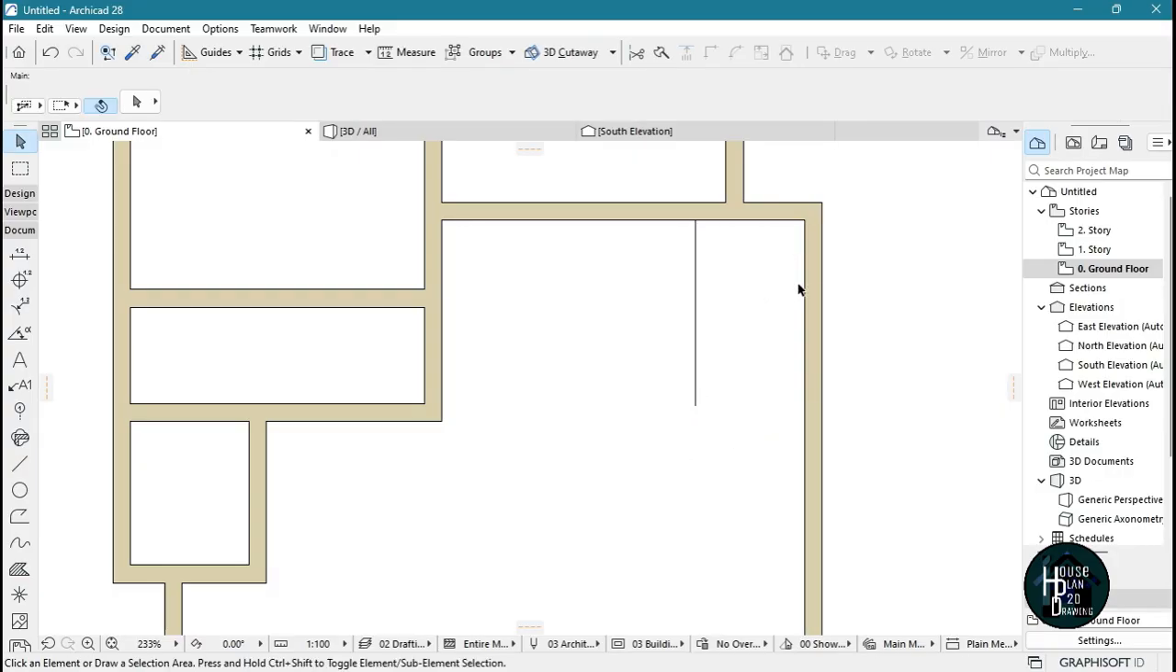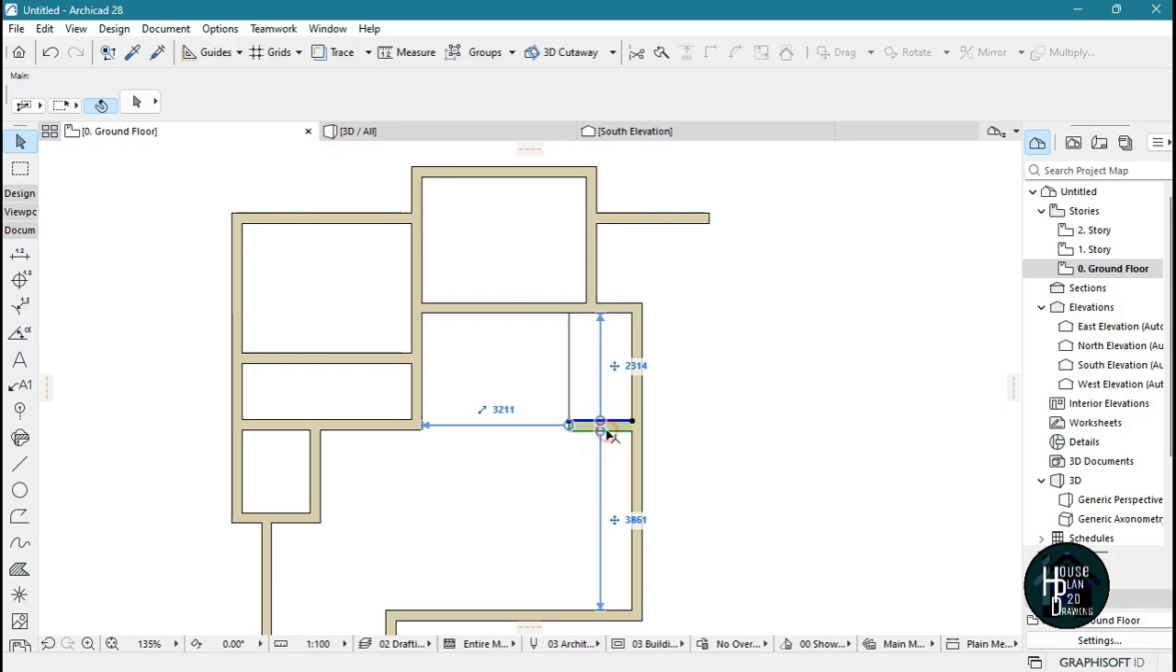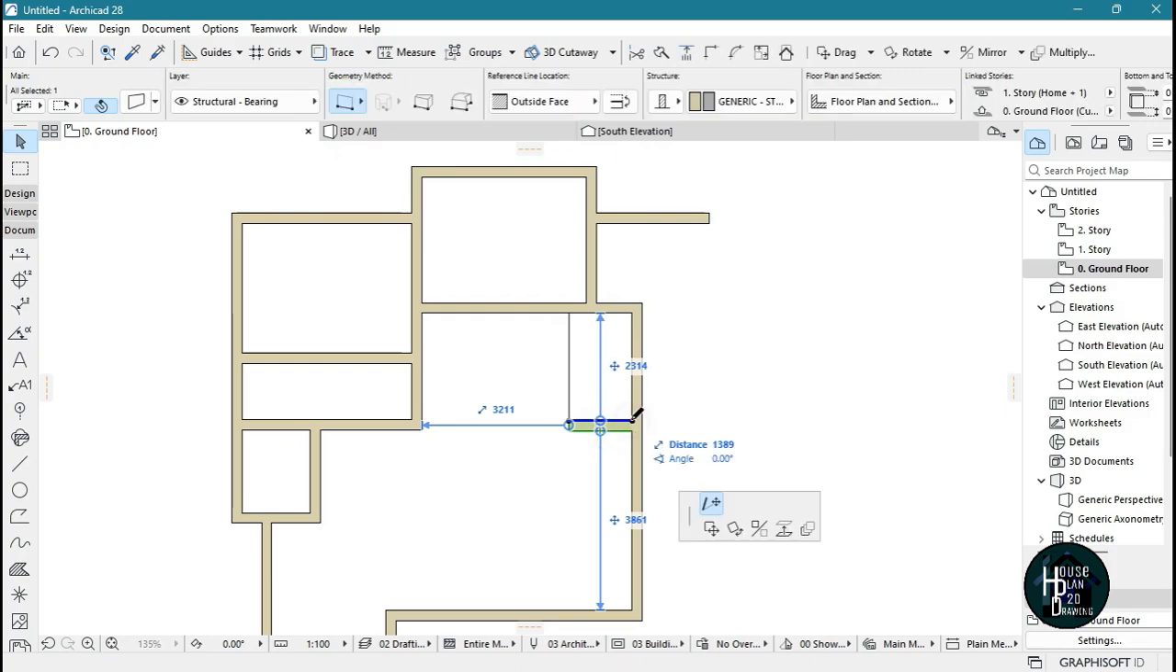Once you click it, hold on Alt, select on this wall, click this, and we want this wall to face outside, so we're going to click this side and just double click this side. So let's click this side. Once you click this side, click on this node.